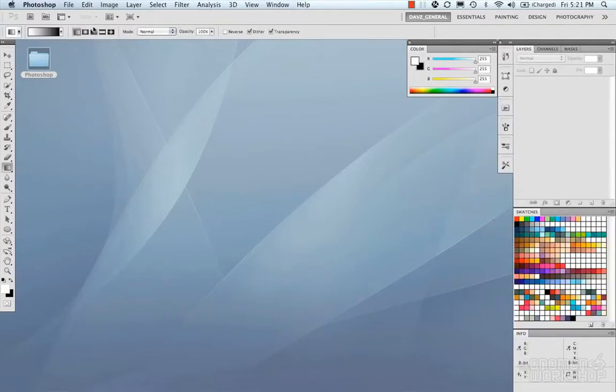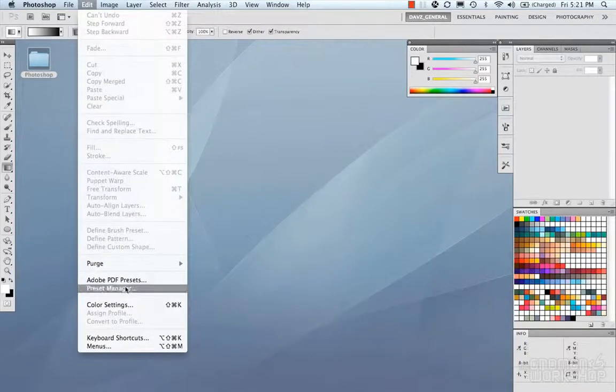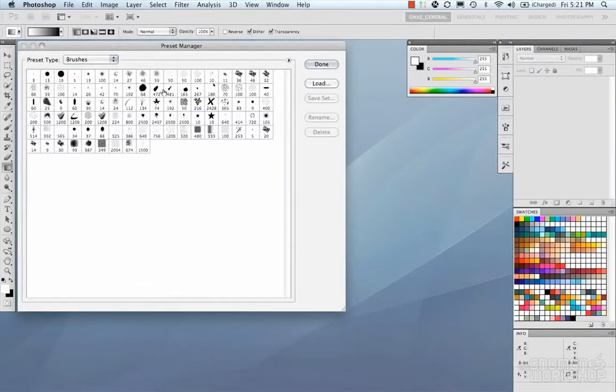So just to review, Edit, Preset Manager, where you can load and unload all your presets, delete them, rearrange them, and whatnot. And it also is smart to keep them in the default locations for Photoshop, so the program itself knows where to go to grab them automatically.